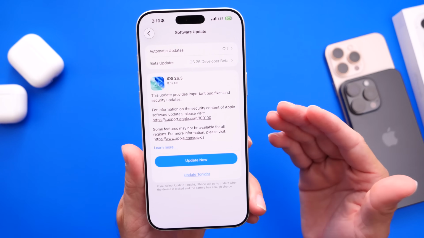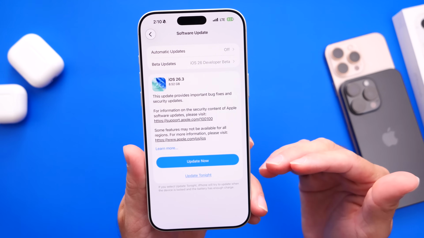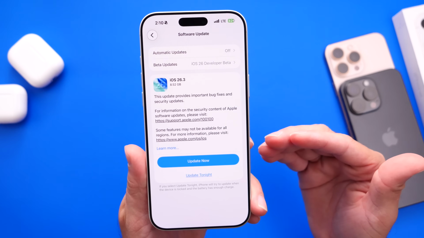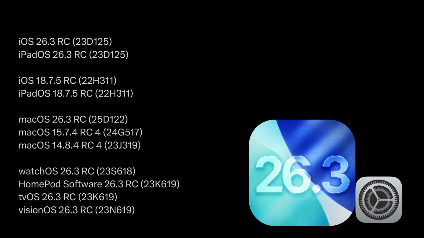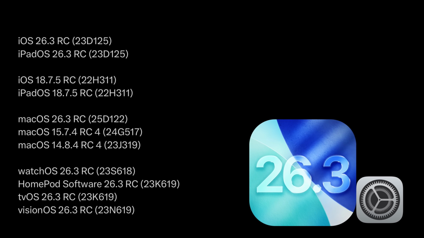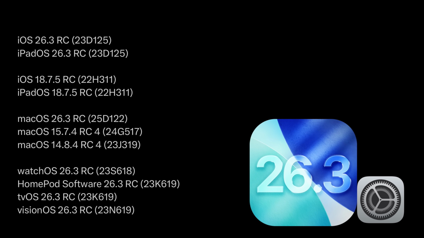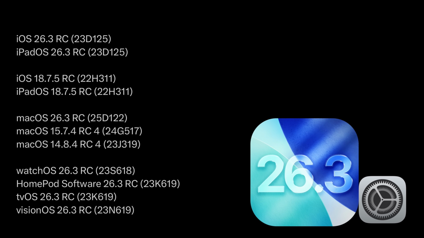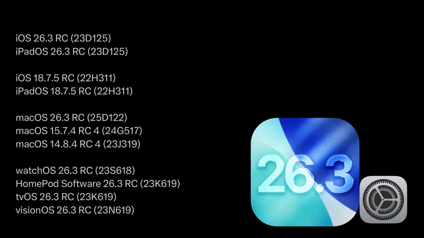Now, of course, in this video, we're going to talk about when we can expect the software to be officially released to the general public, some of the latest changes happening with RC, and of course, aside from iOS 26.3 RC, Apple also released iPadOS, macOS, watchOS, HomePodOS, tvOS, and visionOS 26.3 RC, all available as of today.